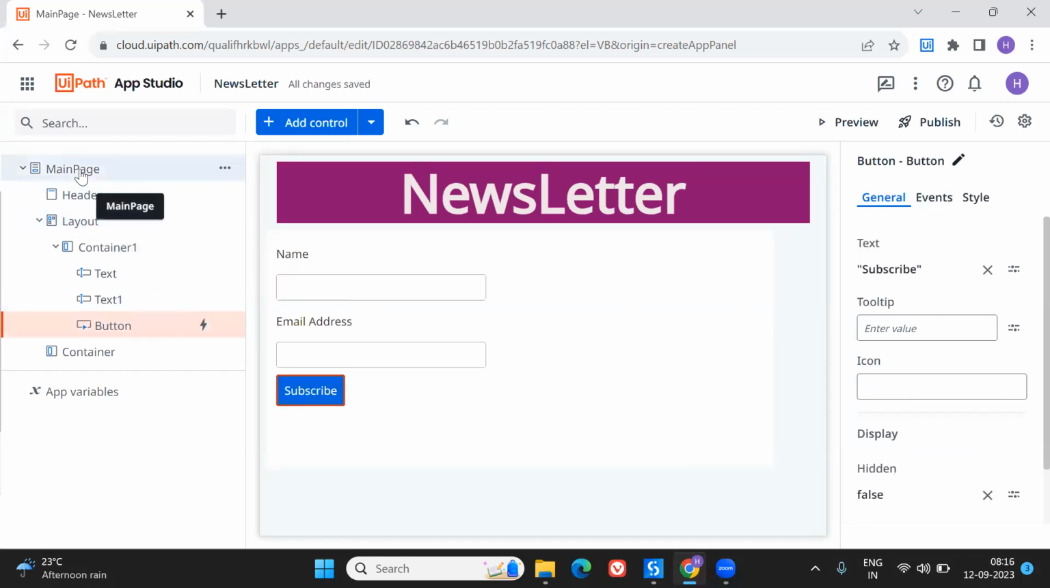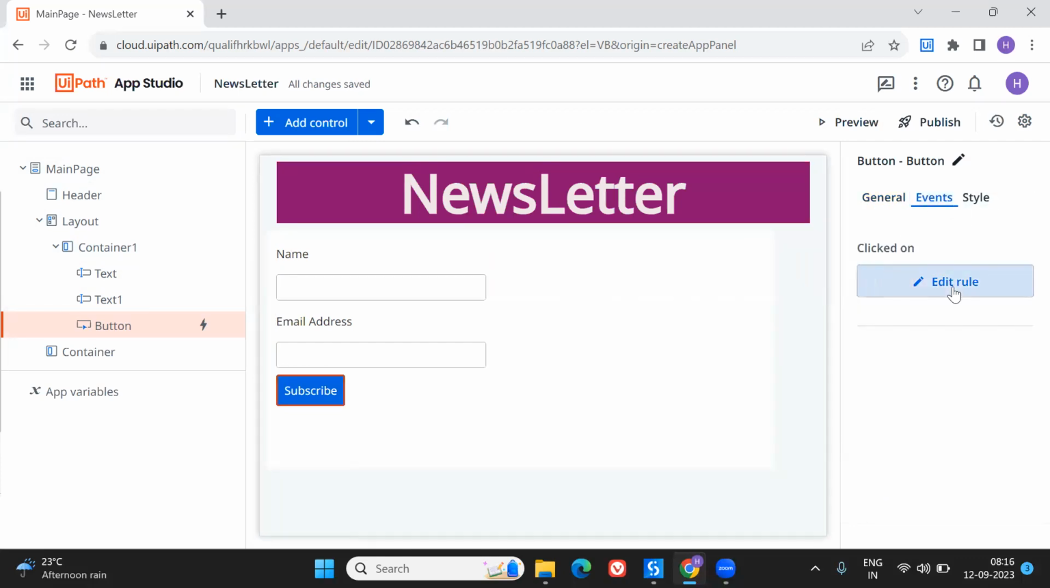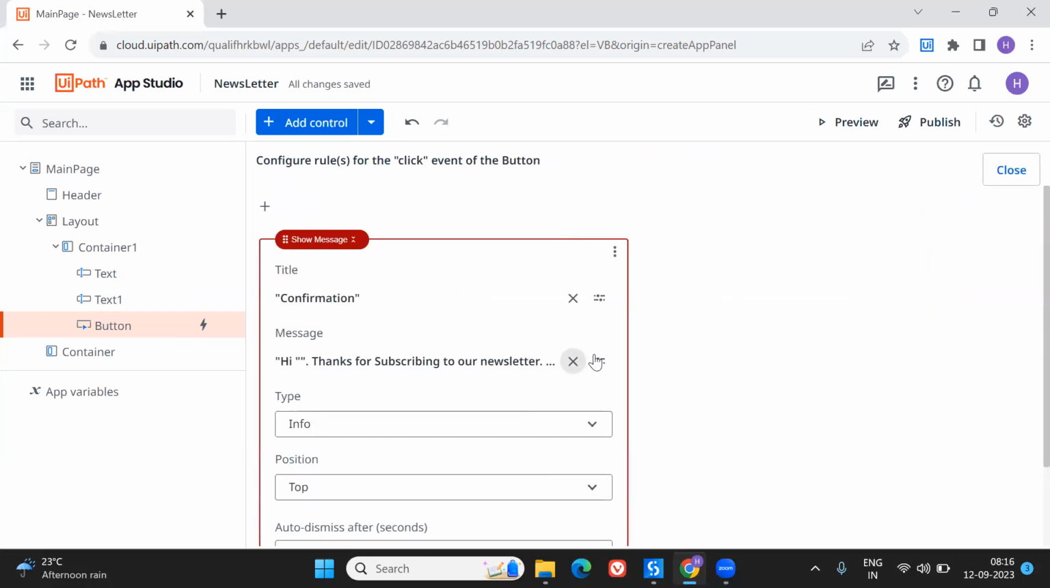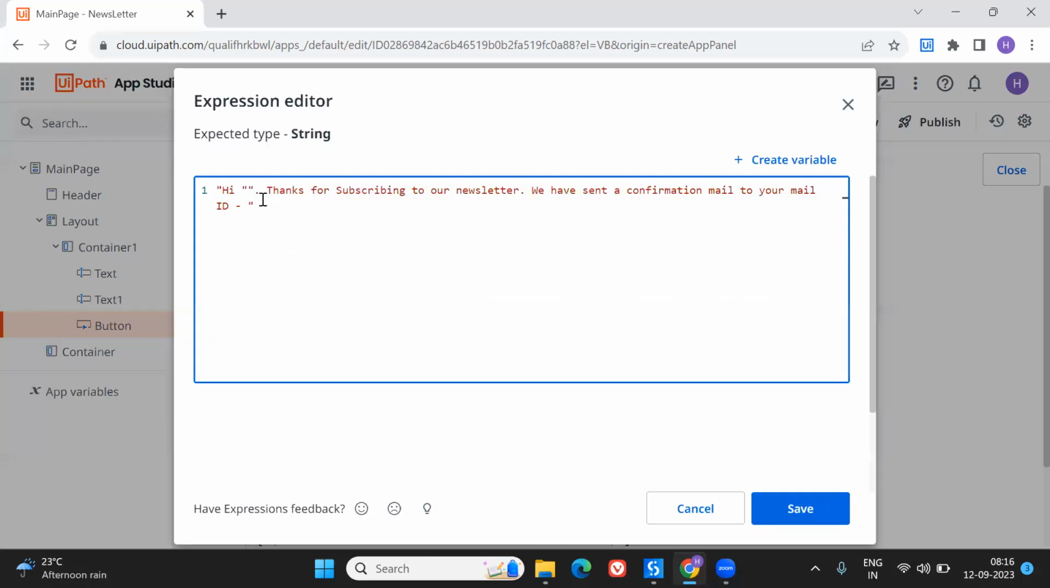From the main page, you have to follow the hierarchy. Inside the main page, there's some label called text, and inside the label, whatever value comes, that value I want to retrieve. So for that, I'm going to write main page dot.